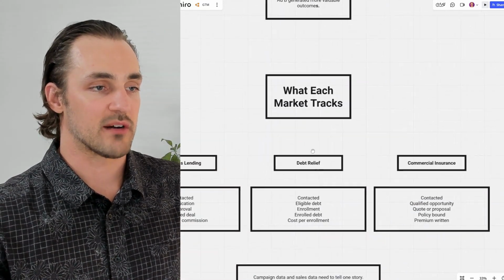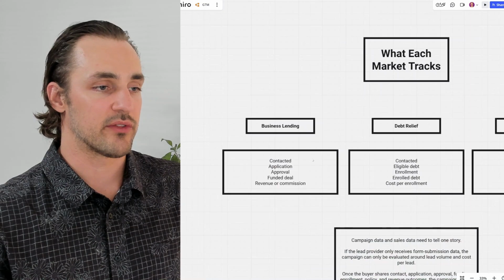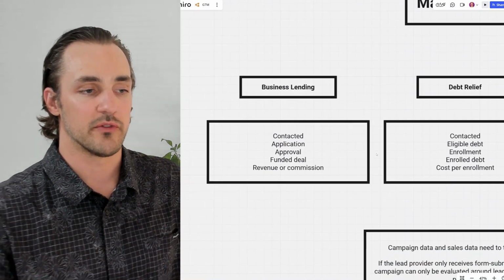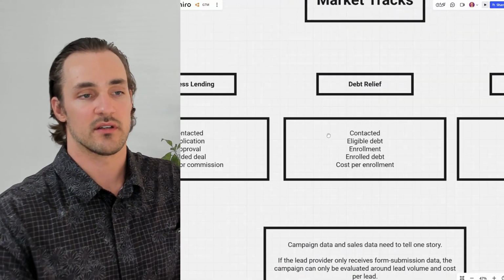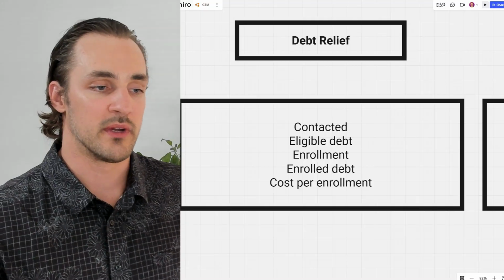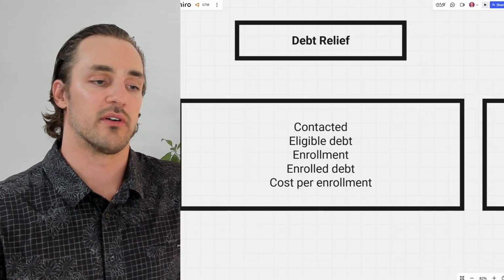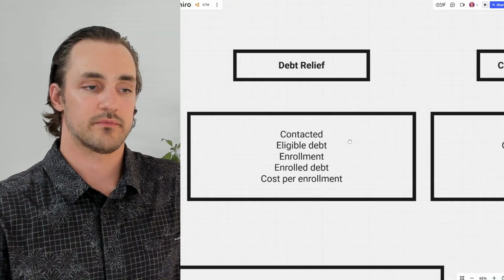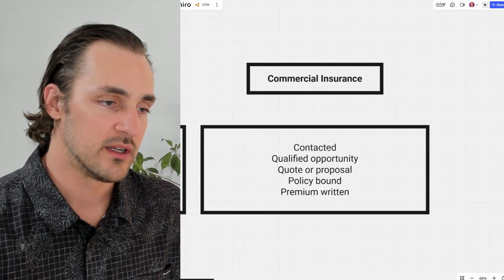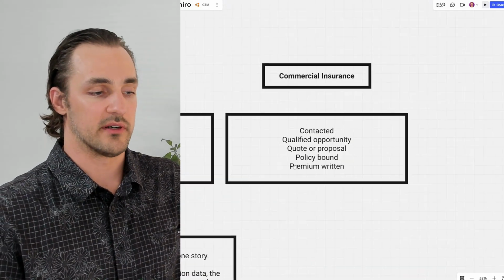So now let's just talk about what each market is tracking. We've already gone through this for the business lending side, but basically contacts, applications, approval, funded deals, revenues, and commissions. For debt relief, contacts, eligible debt, enrollment debt, and then cost per enrollment. Commercial insurance, contacted, qualified opportunities, quote, policies, premiums written.